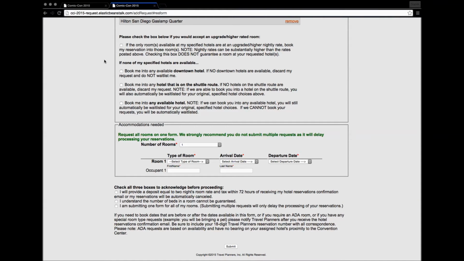Now the very important next step is to select your waitlist option, or what you want OnPeak to do if your requested hotels are not available. Now only the second 2 options here, which are any hotel on the shuttle route and any available hotel, will also put you on a waitlist for a downtown hotel. That first option does not include a downtown hotel waitlist.